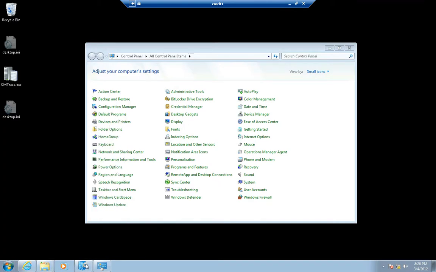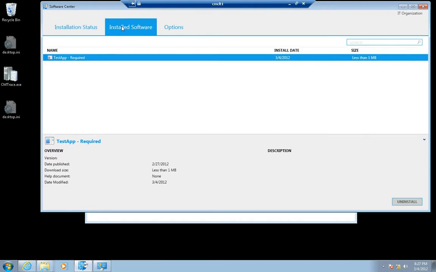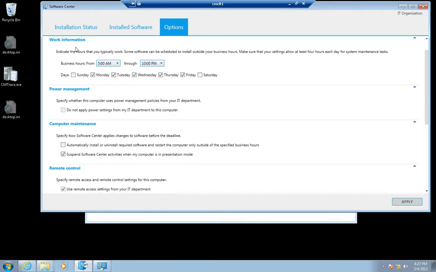If we go into Software Center, then we'll see the different deployments that are available to us, both optional and mandatory. This one actually is a required application. You see it's in Software Center right along with all the rest of them, and the different statuses that are available and so on. This is where we can see all of the software that's actually installed, and this is where we can interact for other things as well.